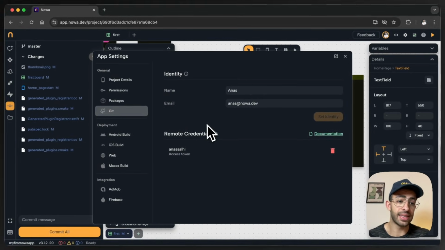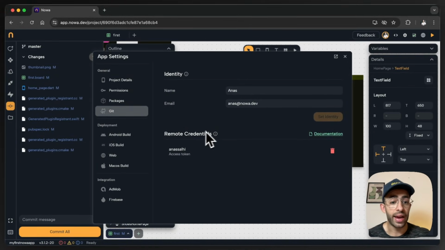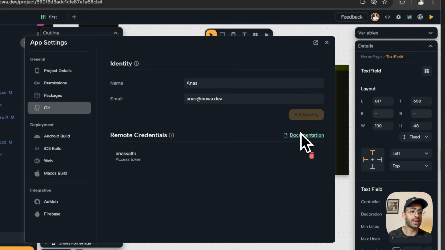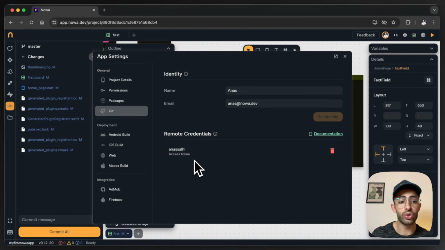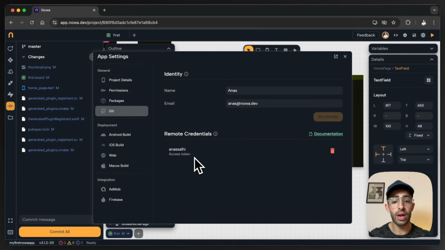Now here I can see the Git. Now here I'm connecting my Nowa to my GitHub repository. And if I go to the documentation, you will see the details of how you do this. Now this will allow you to clone from GitHub, and it will allow you to push changes and pull comments from your repository on GitHub.